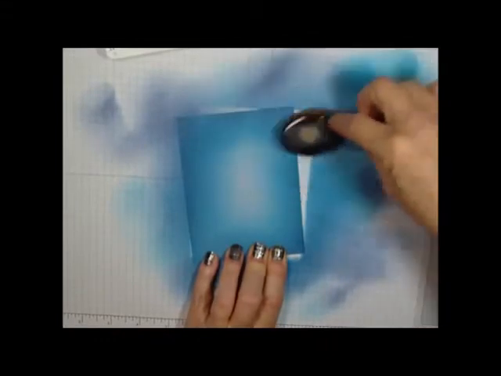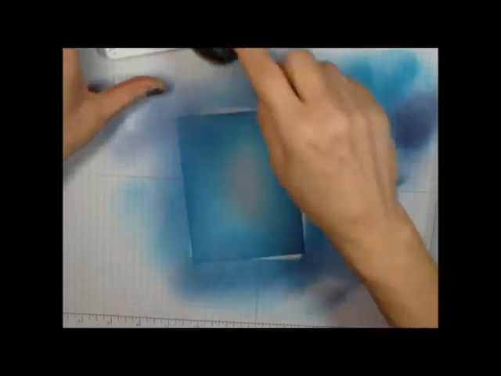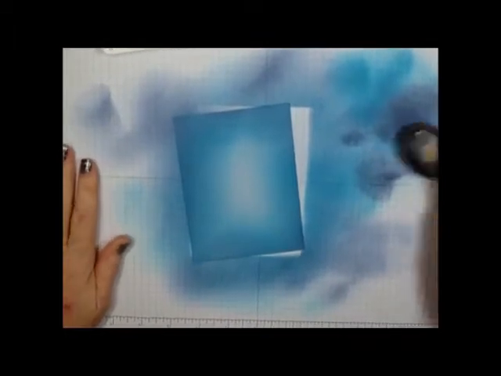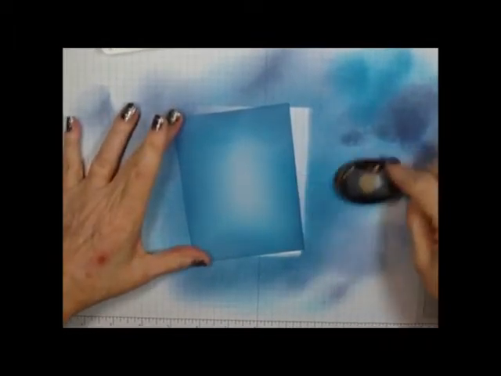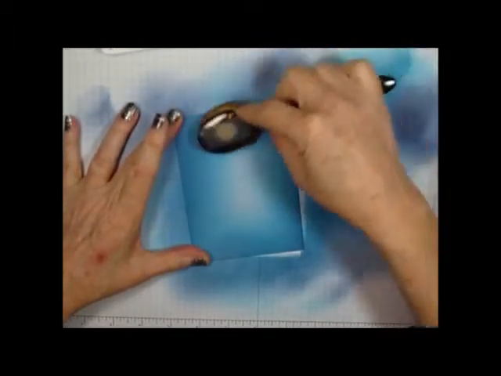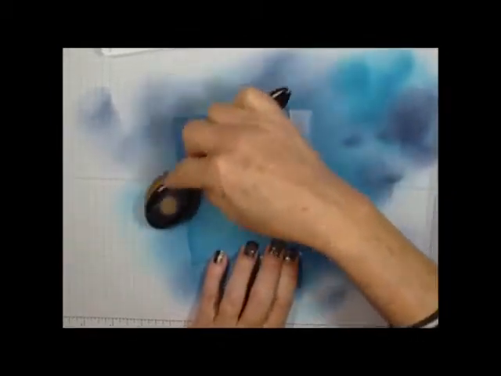I have one customer, it's a really good friend of mine. She is so good at this now. All of her sponging looks awesome because she has followed my advice and started off of the paper.